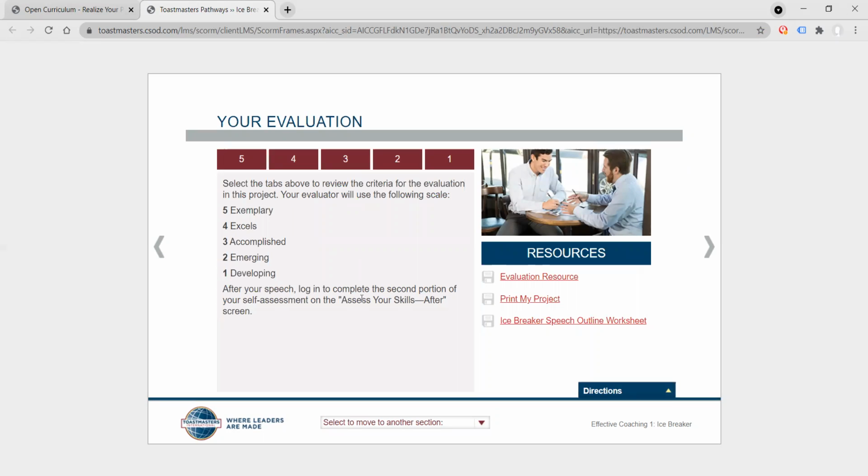When you go to this section, it gives you some resources. Number one, the evaluation resource. This is for your speech evaluator. It tells them what they should be looking for, what the objective of the speech is, and it will also include any additional resources. For example, Print My Project allows you to print out everything that was included in this project. And then the Icebreaker Speech Outline Worksheet, basically it just assists the member in outlining or organizing their thoughts as they prepare for their icebreaker speech.